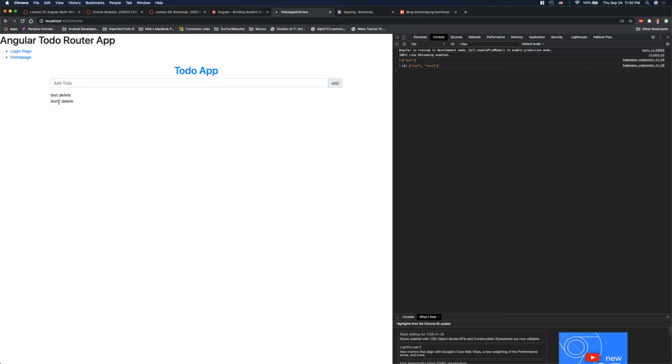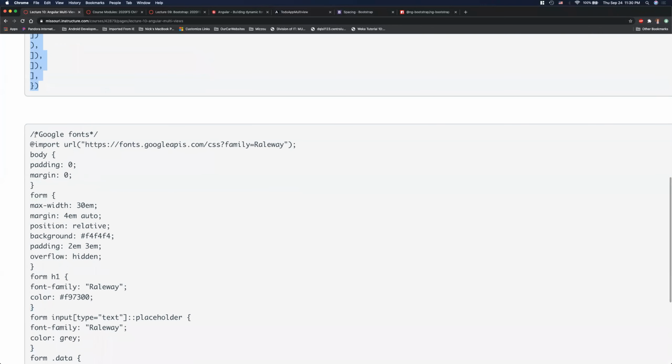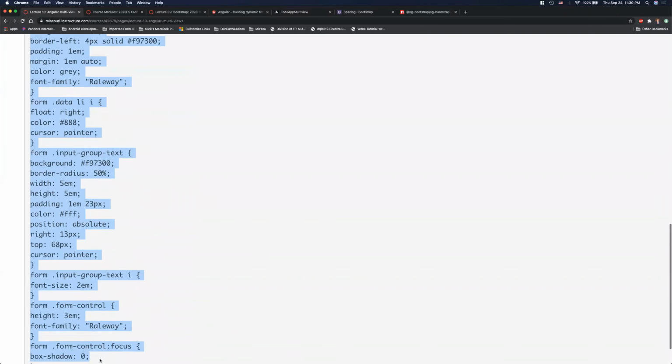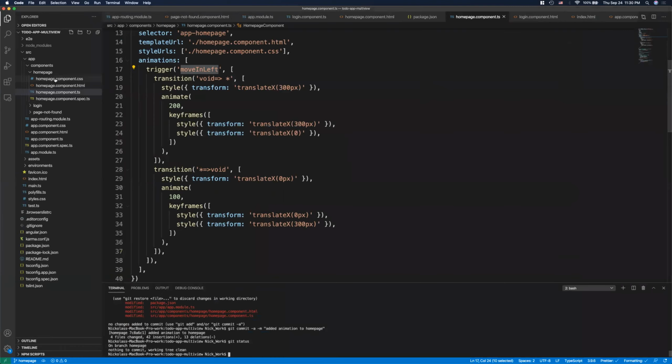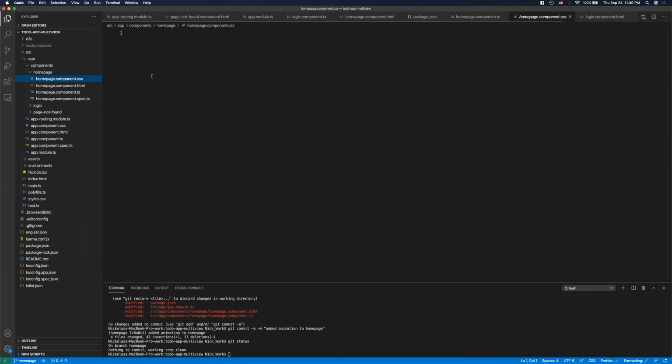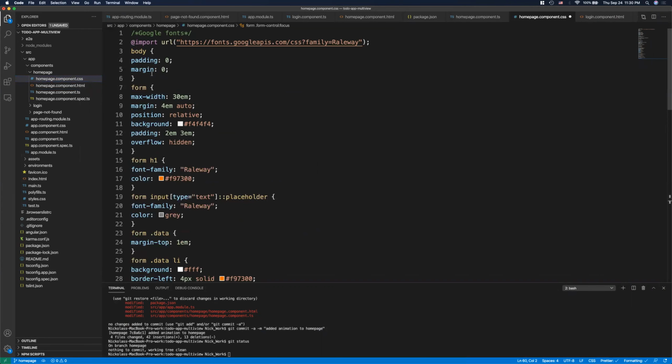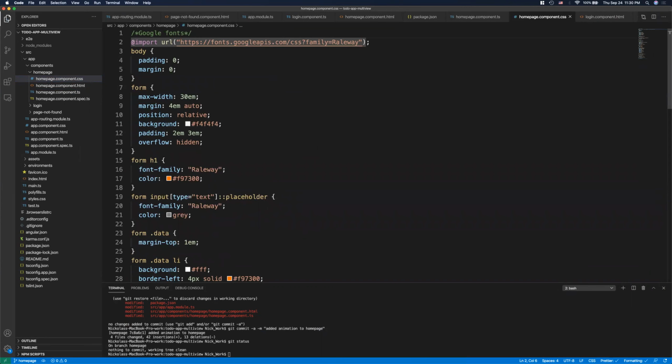But don't forget about our nice CSS that we added. If I go back to Canvas, I've added the CSS for you here. I'm going to copy the CSS. I'm going to go ahead and paste it into the homepage component CSS. So I'll paste that here. Do a save. You'll see I import Google Fonts. I set the padding and margin to 0.